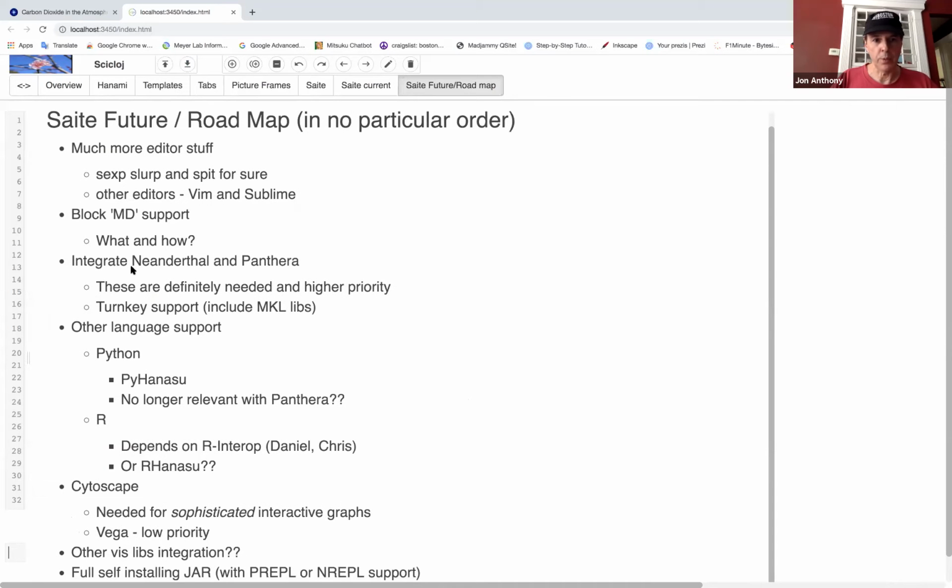The big one that I really want to do is integrate Neanderthal and now Pantera. To me this is no-brainer stuff that needs to be in there. The idea is that these things would have turnkey support. In the case of Neanderthal, the MKL libraries would be included, and then they would be stashed so that you'd be able to find them and all that stuff.